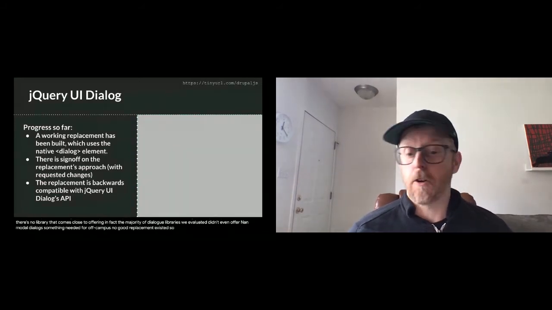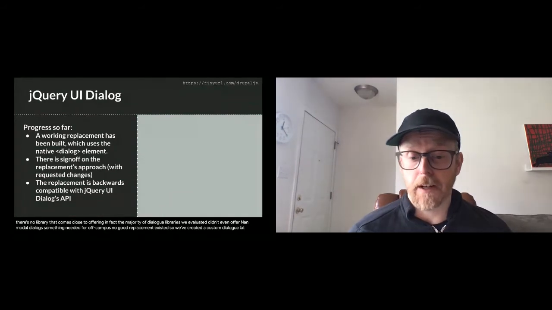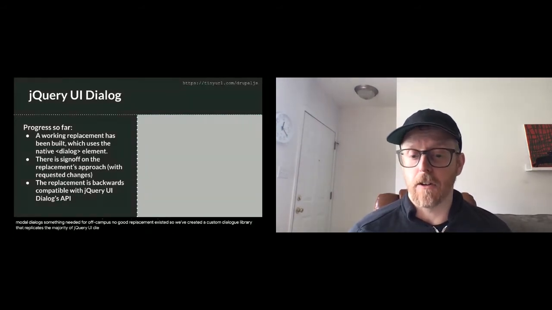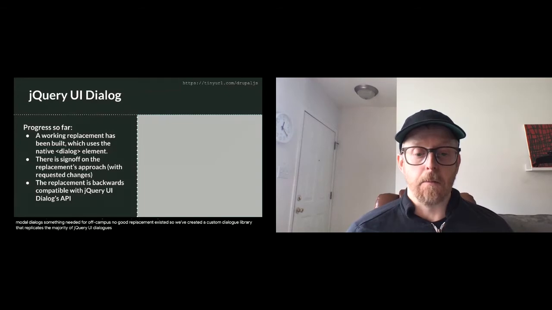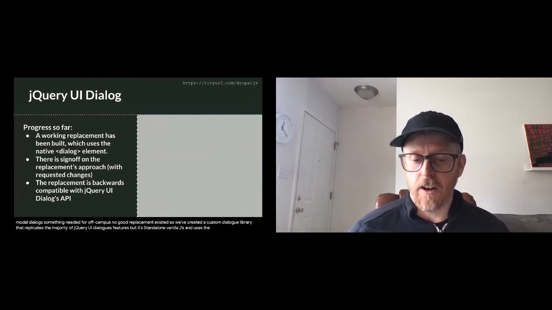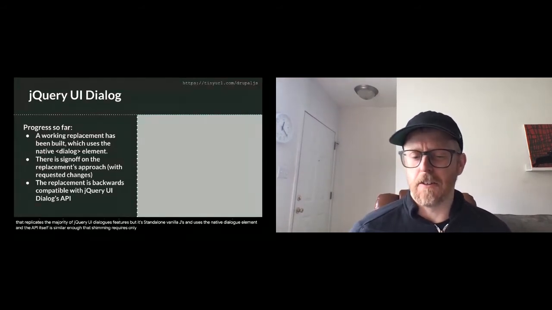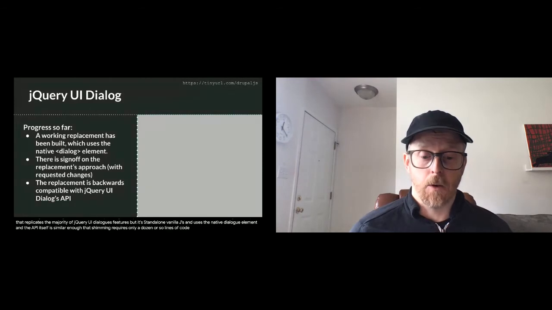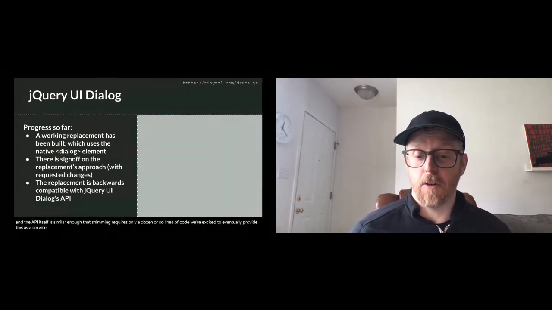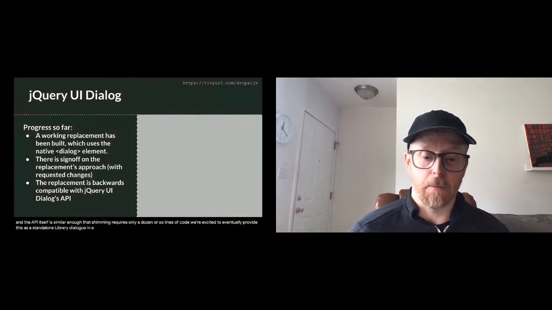So we've created a custom dialog library that replicates the majority of jQuery UI Dialog's features, but it's standalone vanilla JS and uses the native dialog element, and the API itself is similar enough that shimming requires only a dozen or so lines of code. We're excited to eventually provide this as a standalone library so sites can enjoy the features of jQuery UI Dialog in a standalone library.